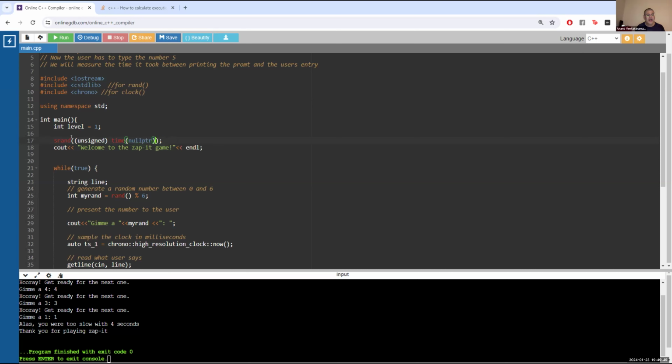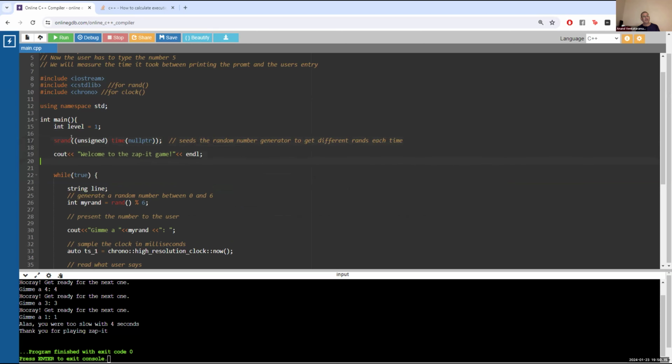Right now, after the semicolon, put a couple of spaces and then start a comment. Say seeds the random number generator to get different randoms each time the program is run. Now put a blank line after that, and then get rid of the blank line after the cout.